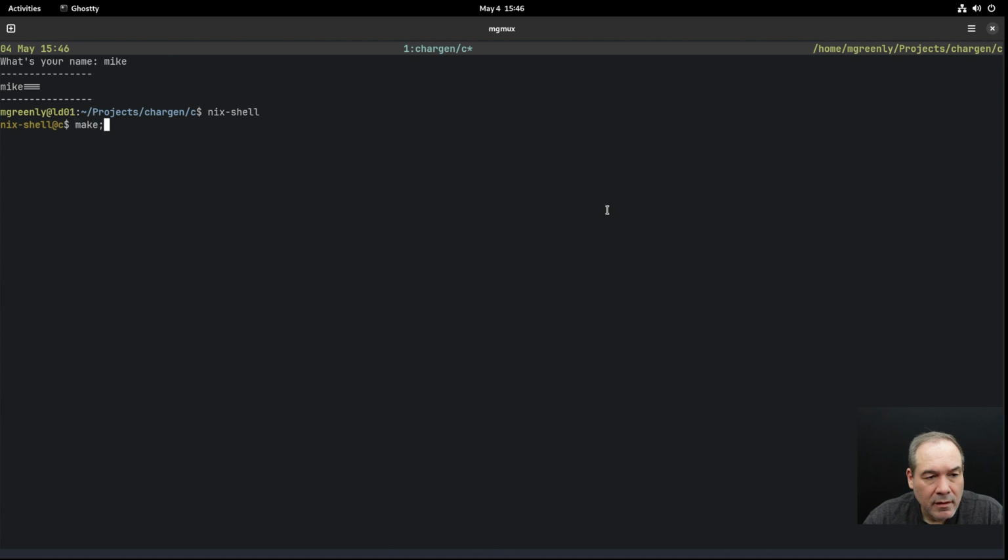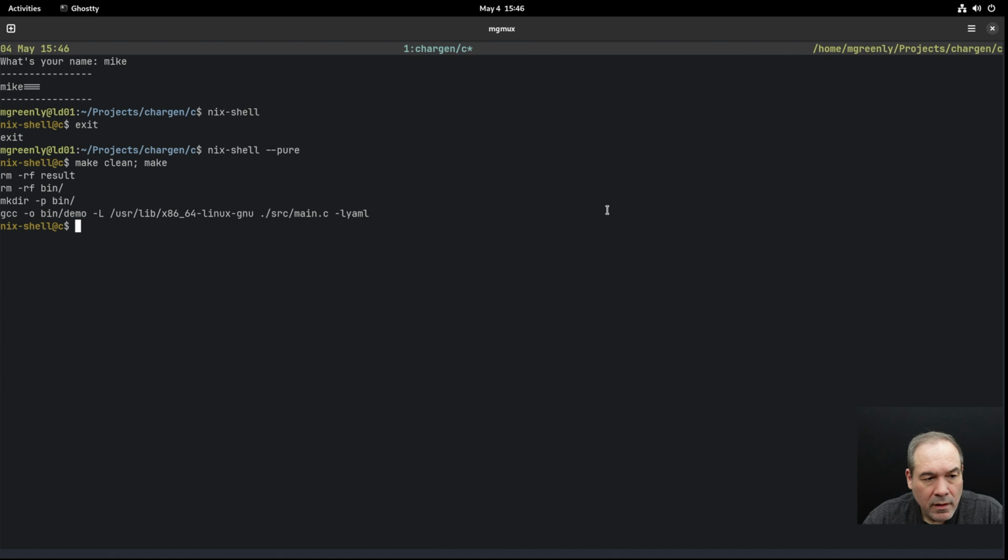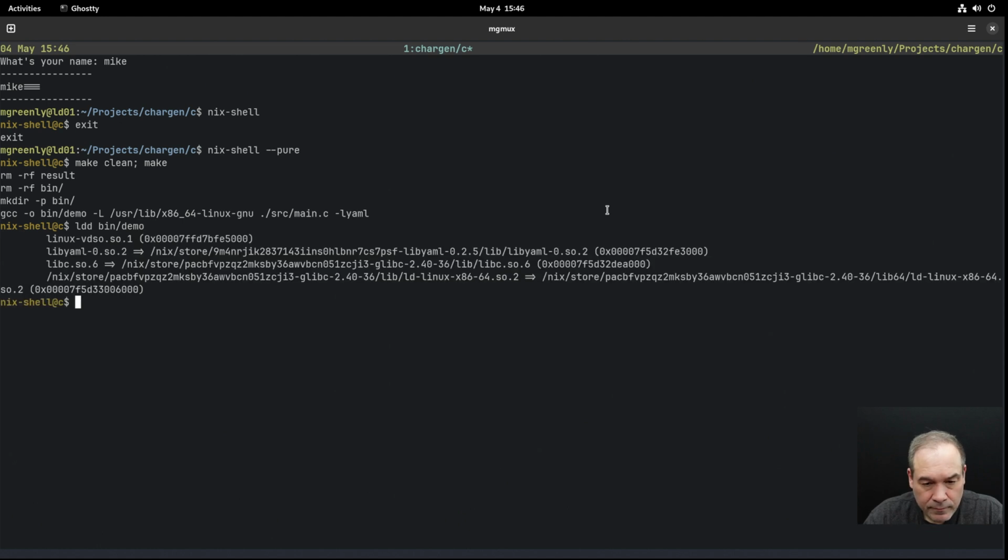And if I nix-shell, and make clean, make, actually I want to drop out of this, nix-shell pure, make clean, make, and then ldd bin demo. We have our nice long libyaml path. I wonder what these are. It doesn't matter. I was thinking for a millisecond there that they might be hashes, but they're clearly too short.